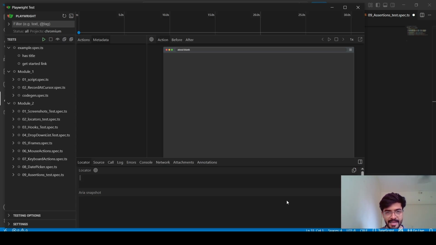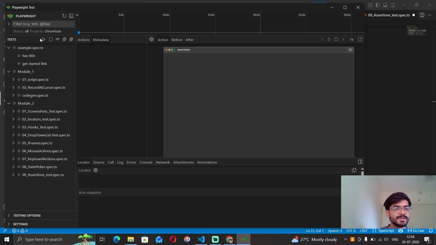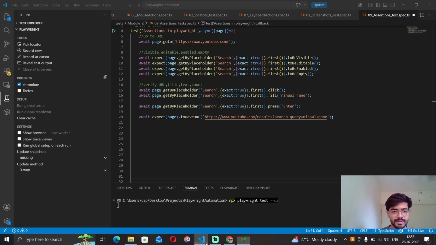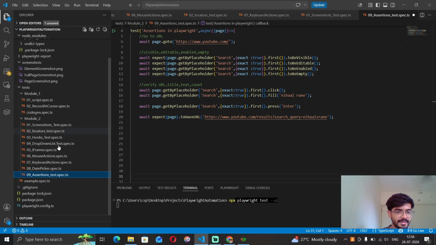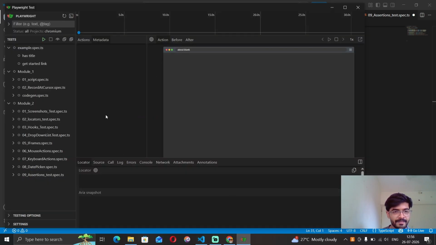As you can see here, this is the run all test. These are all the test files which I have, which I also have here. You can see it in the files. That same files have been provided here, but it is way easier in the UI mode. So this is the Playwright test, and this is the UI mode.